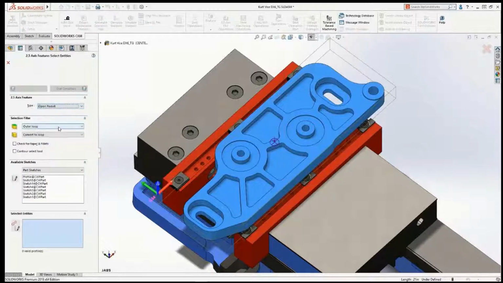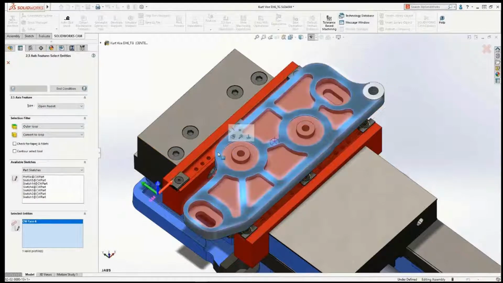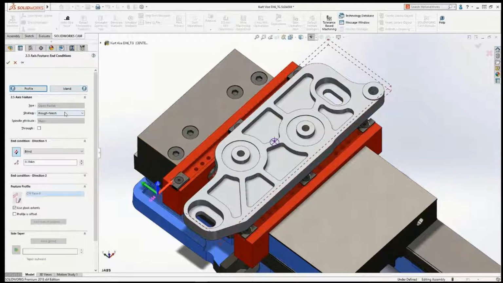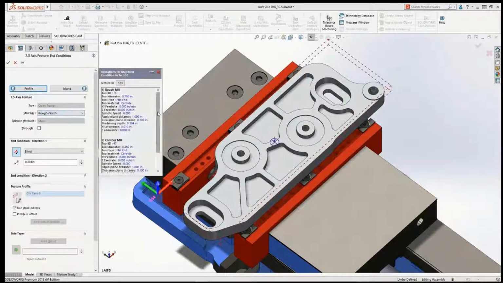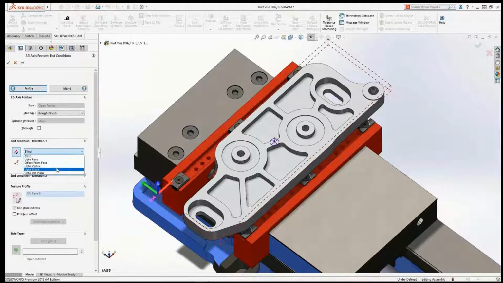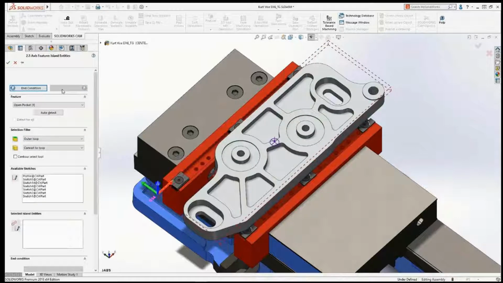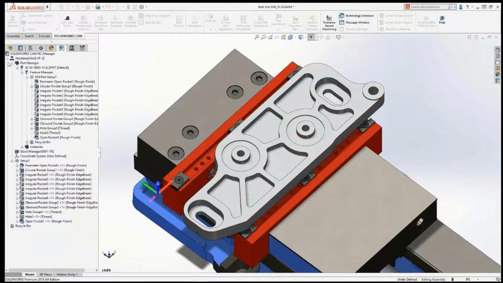I will choose a pocket as a feature, select the required face for machining, and for strategy, select rough finish. Then assign the end condition, use up to stock, and make sure that it will cut to the stock or the final product I want. Next step is island, and make it auto select, to avoid any collision between the tool and our part.